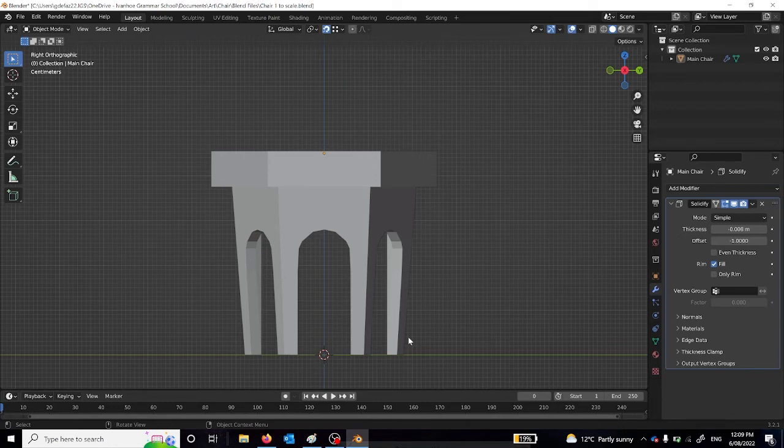Today in this video we're going to be looking at polymodeling, which is effectively using edit mode and using different polygons and triangles to get a shape. So we're going to be using edit mode for most of this video.